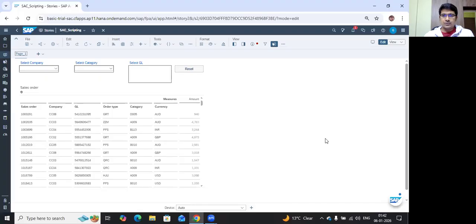So just to save time, I have already created a story in SAC. A few sample data that you can see in this table below in this page, where I have added sales order, company, GL, order type, category, currency, and amount. And this is very random data, not taken from anywhere. I've generated it myself. Now I have also added four widgets here.